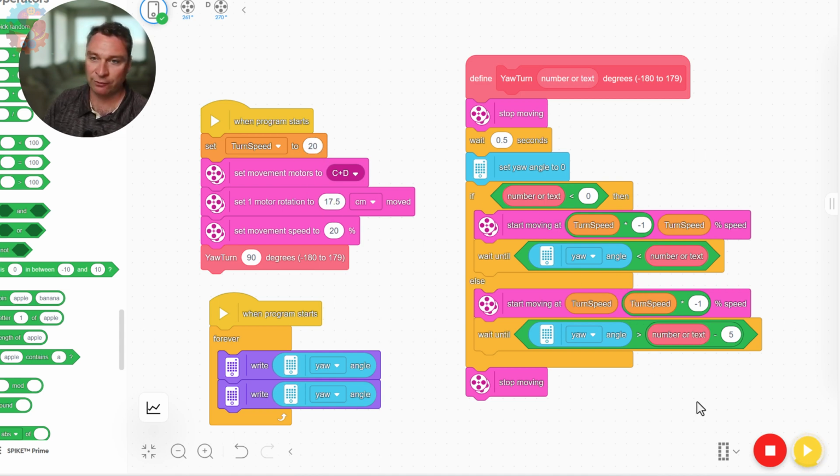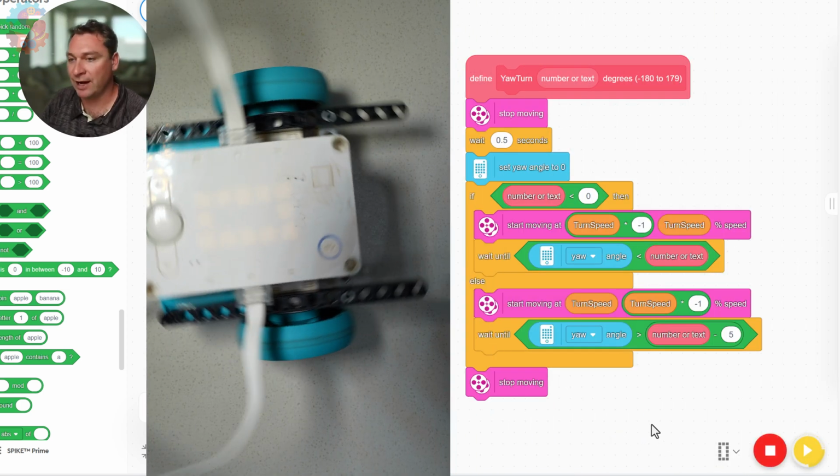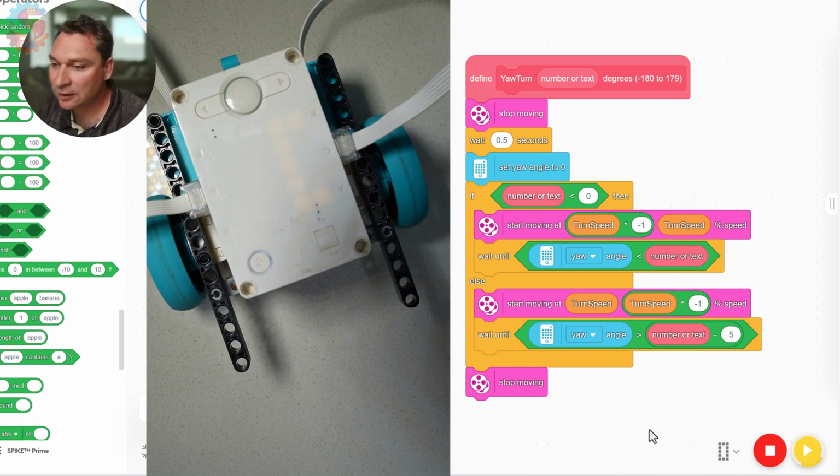So I've changed my turn speed. Let's send this program and see what we end up with an offset of 5. And that's a 90 degree turn right there. Let's try it again.